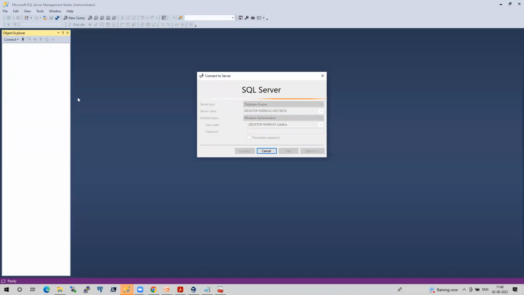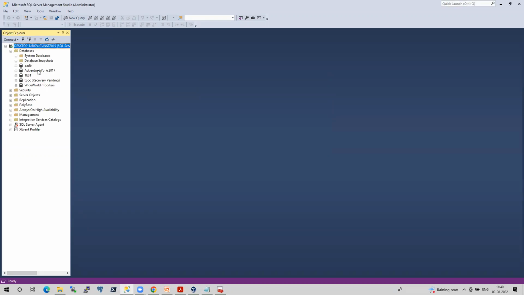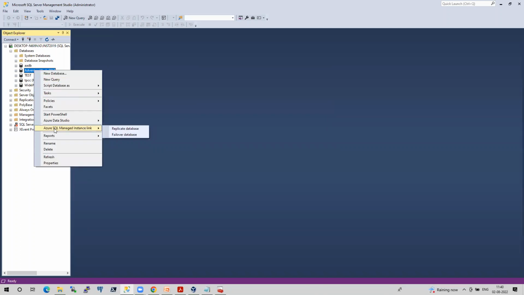So let me show you that option. And I'll finish off. I know there are too many things, so I need to organize the things properly. Otherwise, it will be very clumsy. So just right click on any of the databases. So this is what I'm talking about, guys. Even this is new for me. It is called Azure SQL Managed Instance Link.